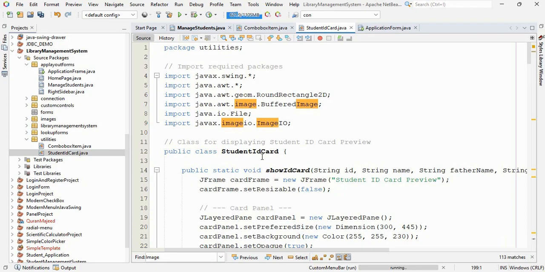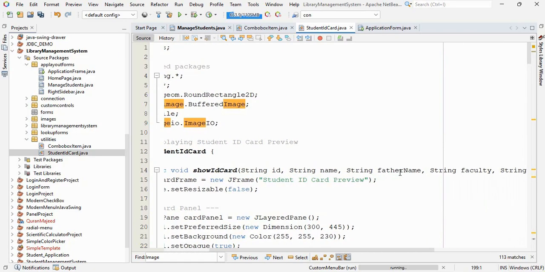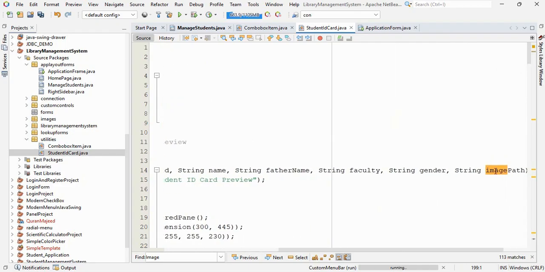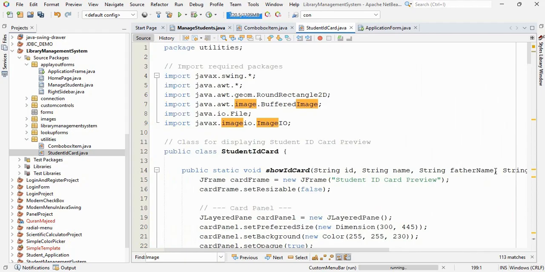That is so good. As you can see inside the class, we have a method showIDCard, and this method is responsible to create and generate a unique and professional student ID card. And here we have multiple parameters like ID, student name, father name, we have faculty, gender, and we have image path. Okay, once again I mention that you can get the source code of this ID card from the video description link. There is no problem. Let's switch back to the manage student form.